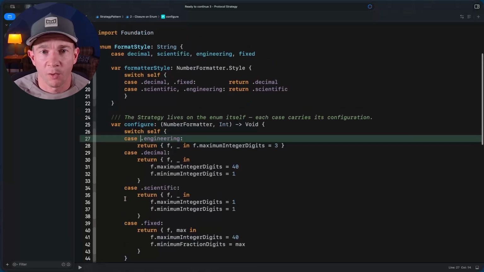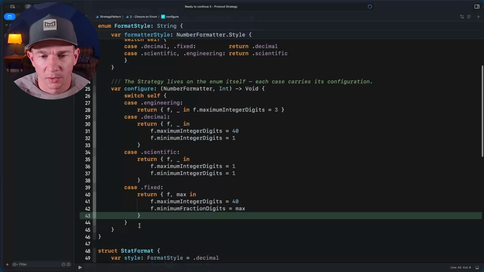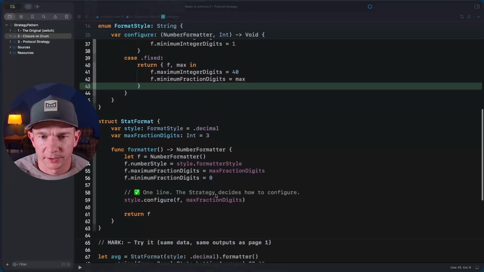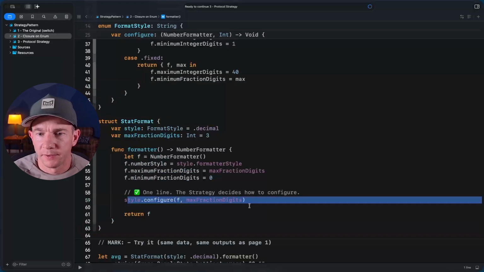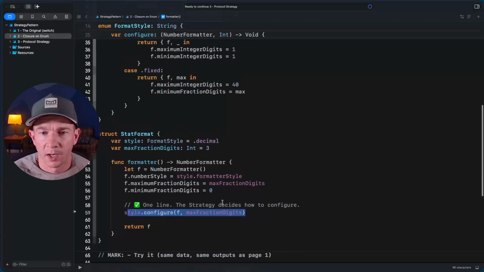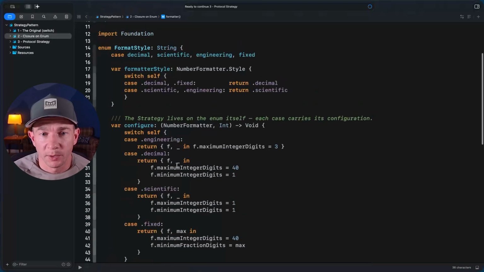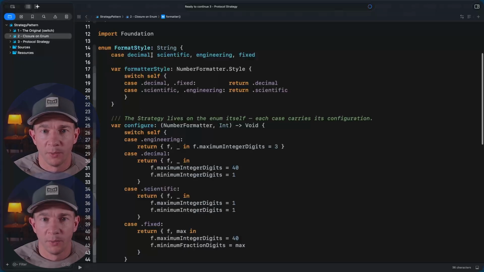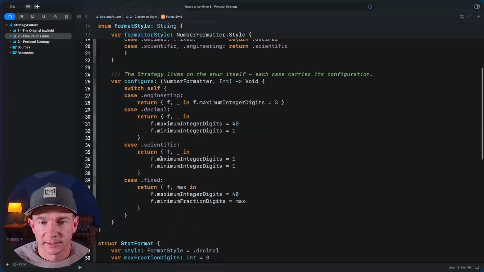And this is a benefit because now all the information is located in one location. And what this allows us to do is that when we actually want to use the style, we can just call its configuration once. And bada bing, bada boom, we've got exactly what we wanted. It also means that if we ever want to expand it, we only have one place in the code base that we have to change. We can just come into format style, add our new case, and add its configuration right in line in the file.